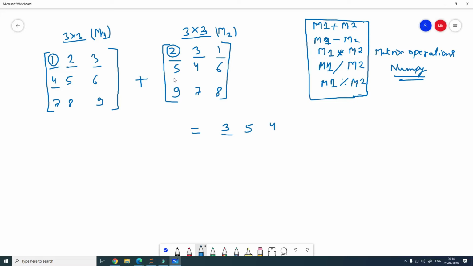Let's do the same quickly. 4 plus 5 is 9. 5 plus 4 is 9. 6 plus 6 is 12. Now let's do the same for the third row. 7 plus 9 is 16, 8 plus 7 is 15, and 9 plus 8 is 17. So this resulting matrix is nothing but M1 plus M2. And that is how matrix addition works.